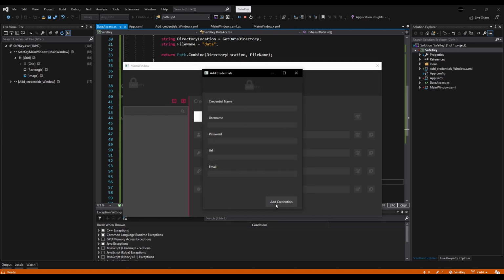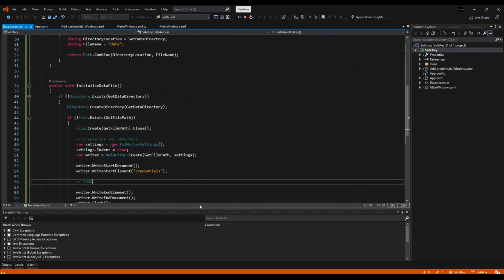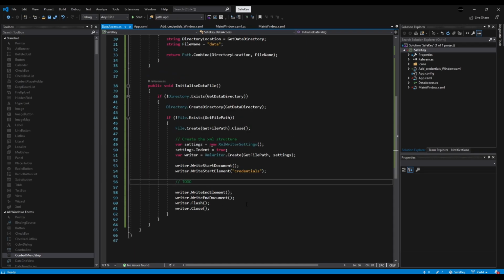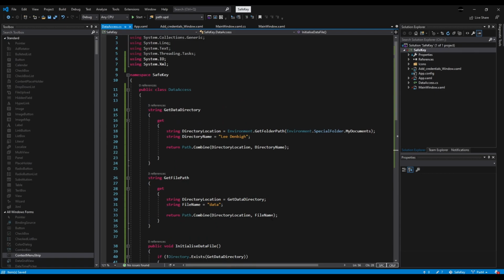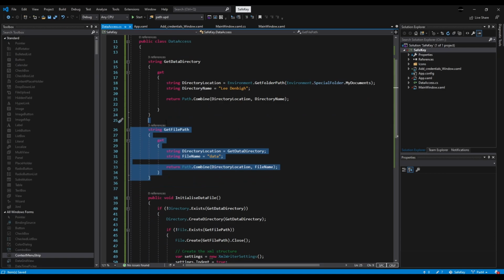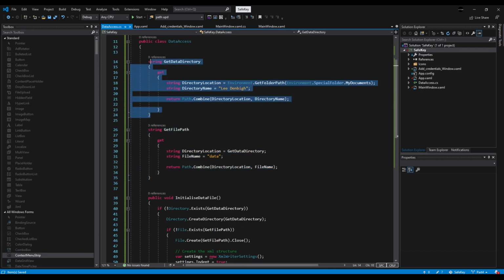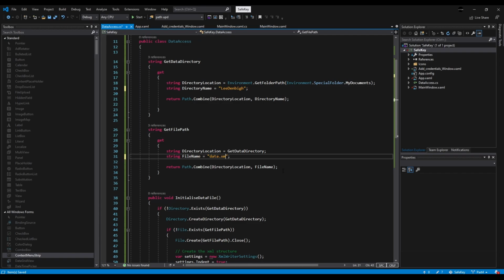Because we can just add to it. So basically what we've done here is we've created our path first. So this is our directory. I've named it leadmb. You can call it whatever you want. I'm going to not put a space in between there just in case. And then we've created our file, which is just a data file. Actually, that should be data.xml.